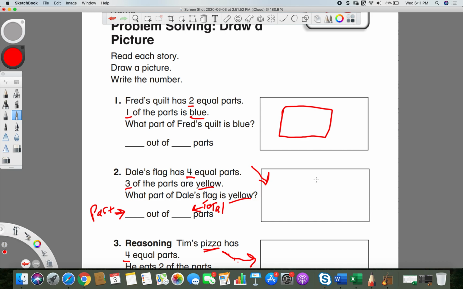And as soon as you're done your assignment, please have mom or dad take a picture and send it to your teacher. Okay?